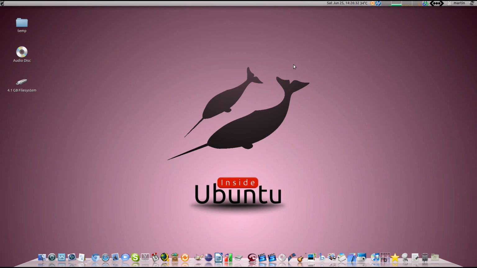Hi, this is Martin and you are watching another episode of Inside Ubuntu. Today I'm going to show you how to enhance the usability of your desktop by using mouse gestures.